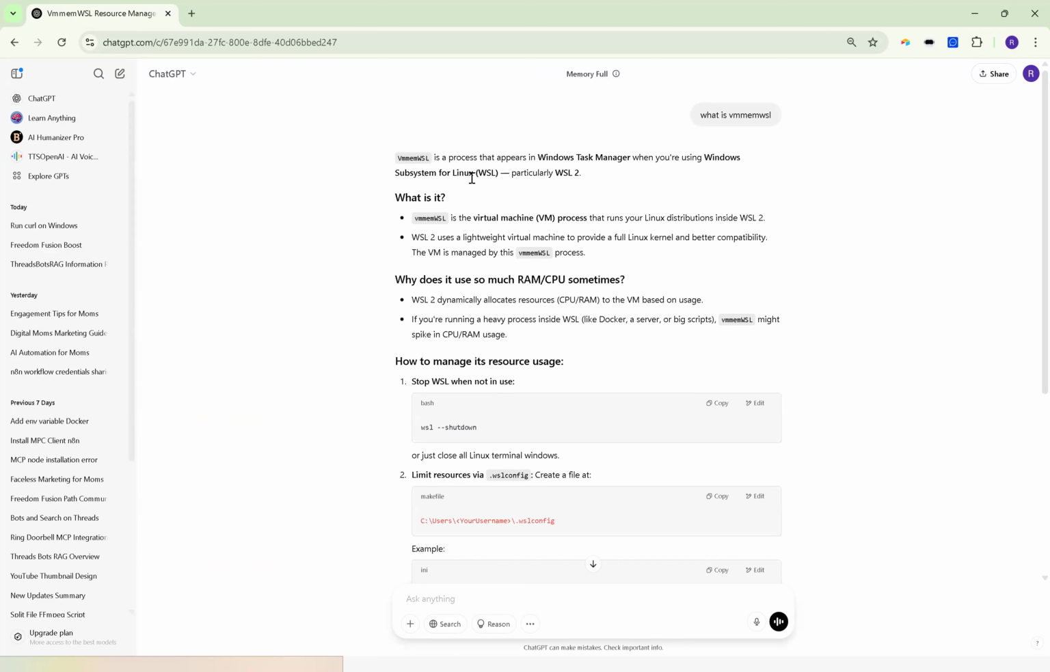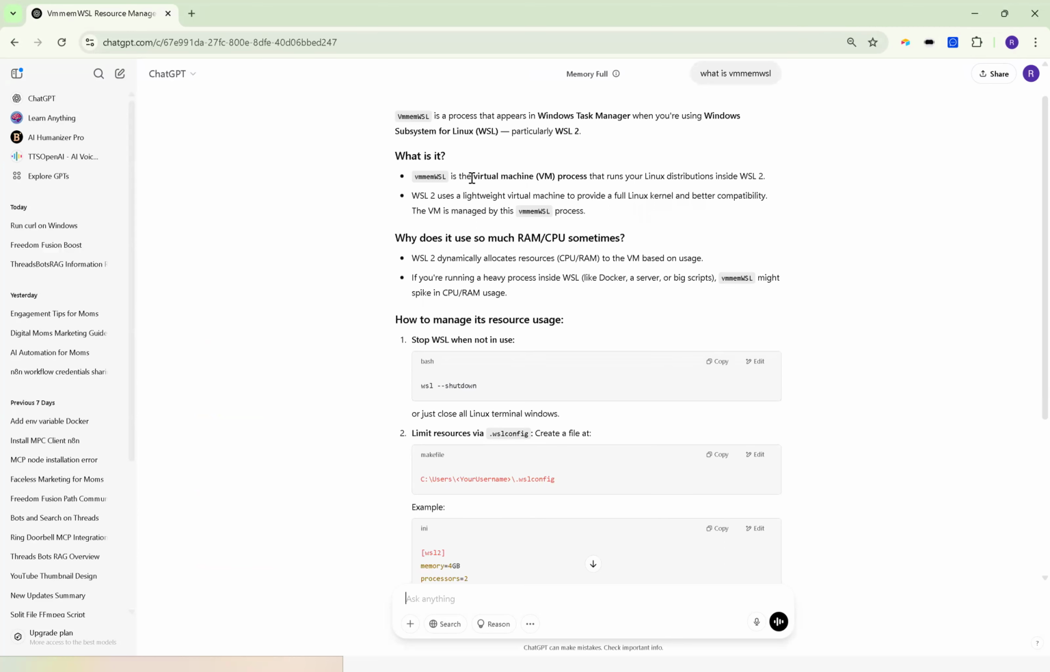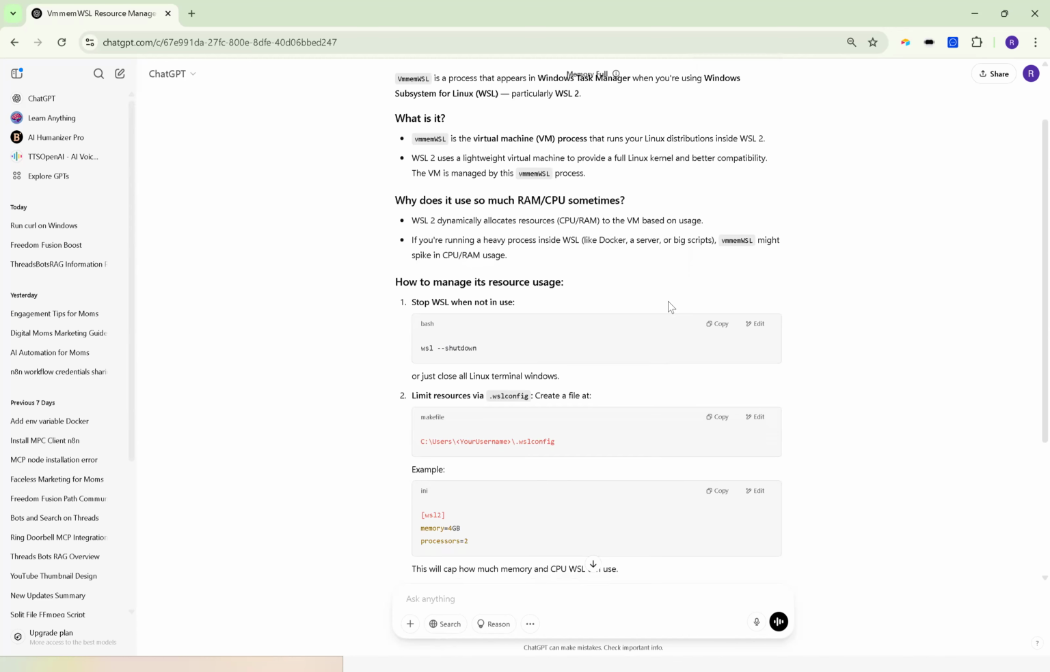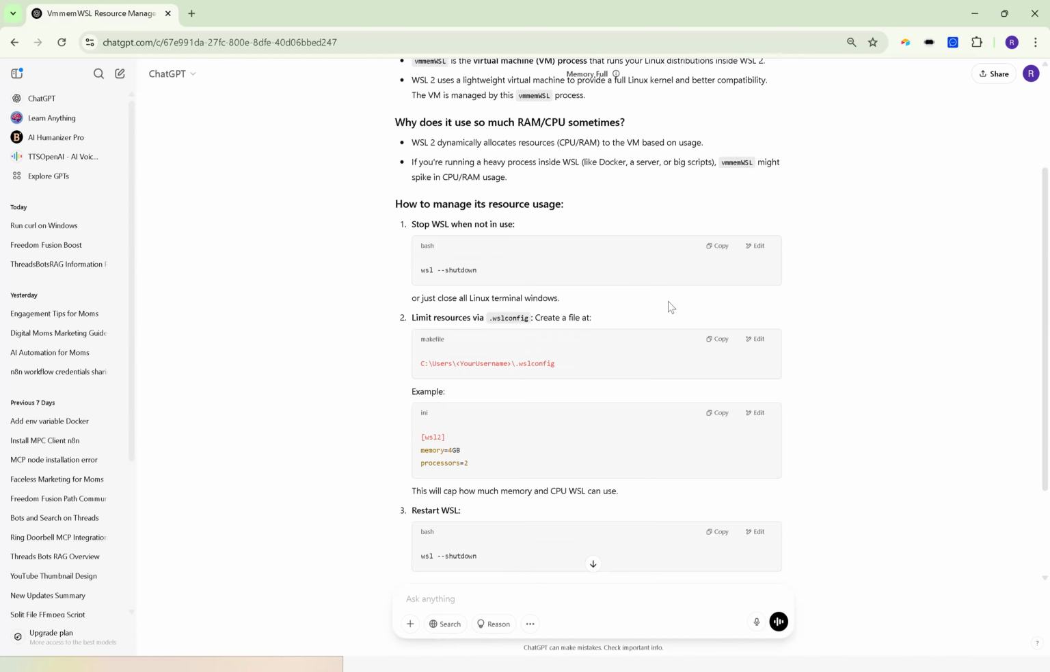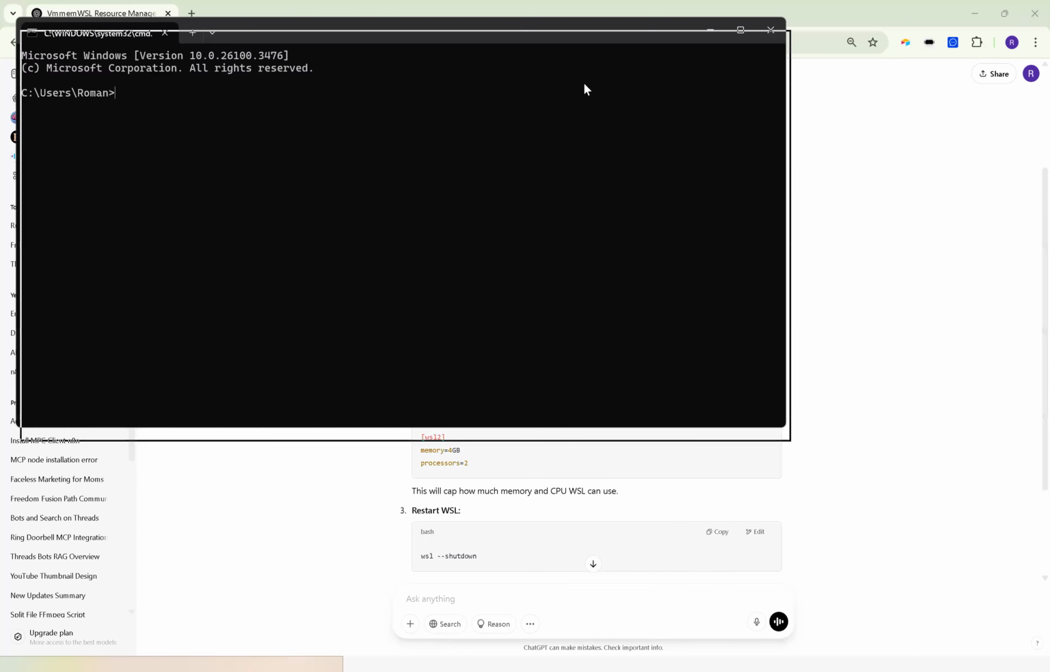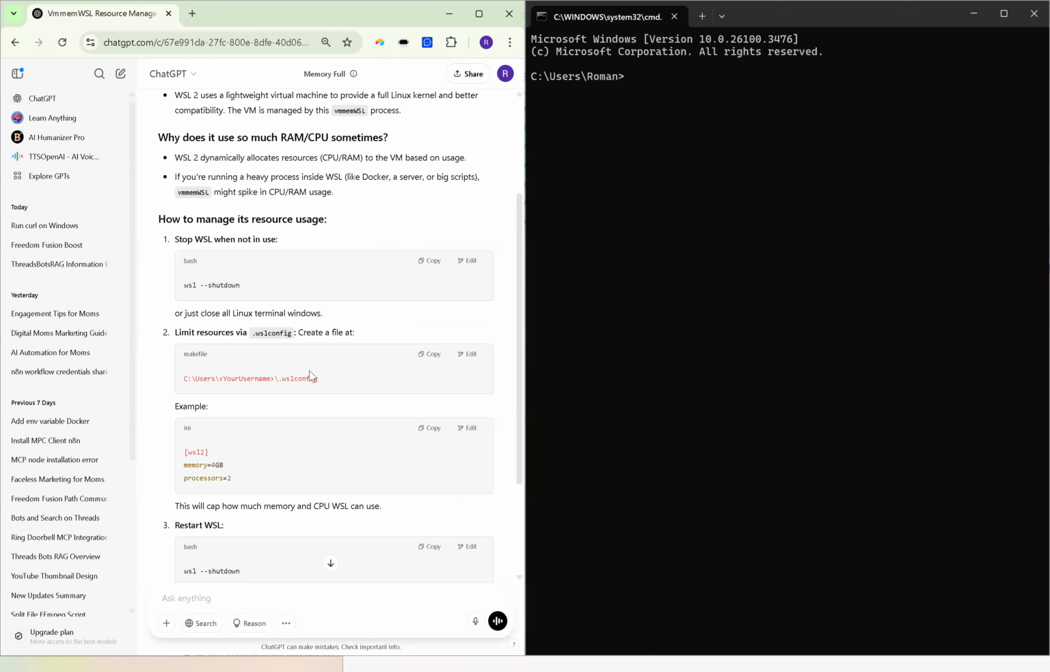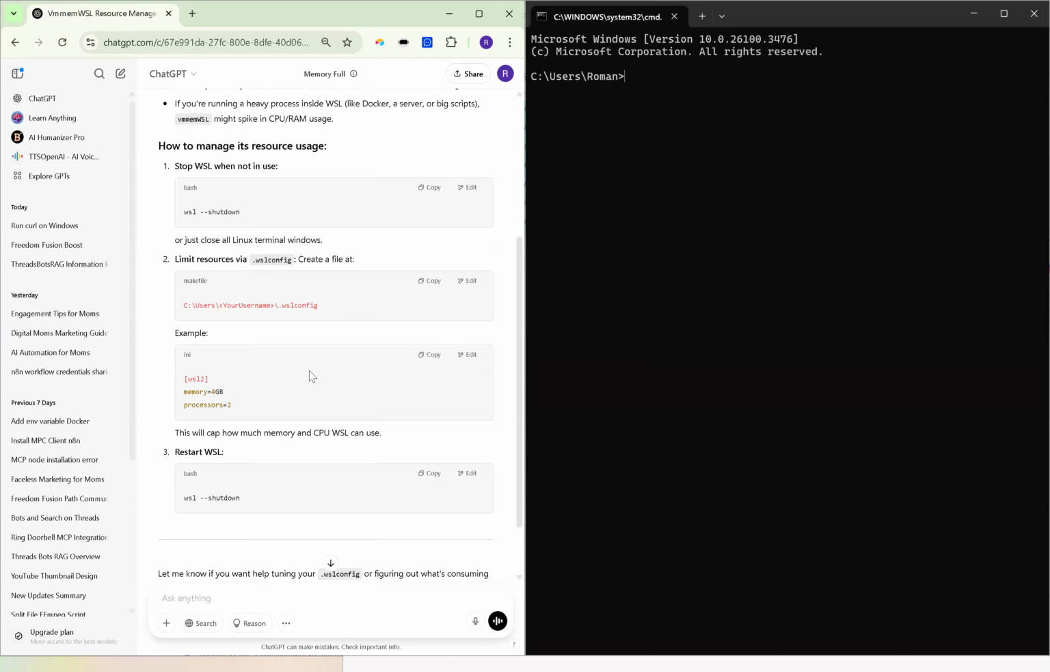Why does it use so much? WSL dynamically allocates resources to the VM-based images. If you're running a heavy process inside of WSL, like a Docker server, it might spike the CPU and RAM. Shut down, stop WSL when not in use, or just close all Linux terminals. So CMD. Okay, let's see.